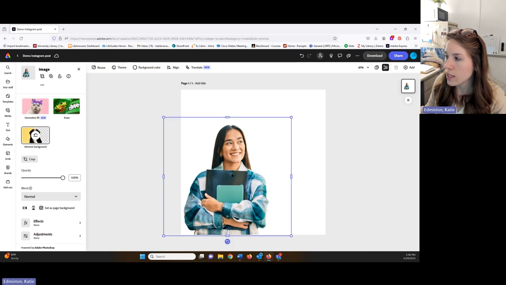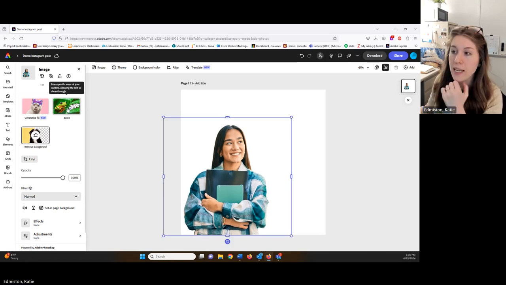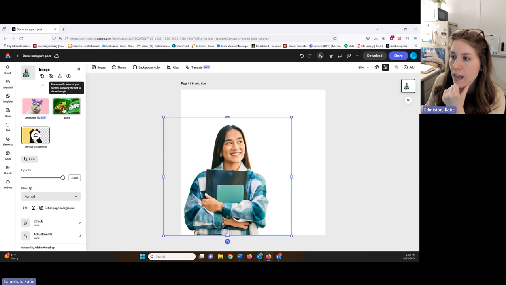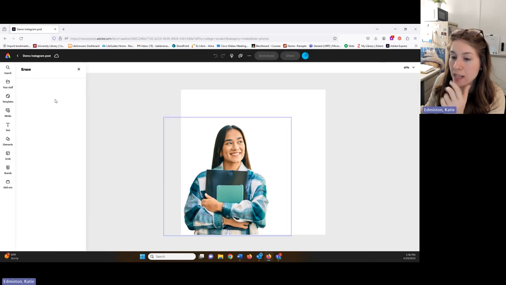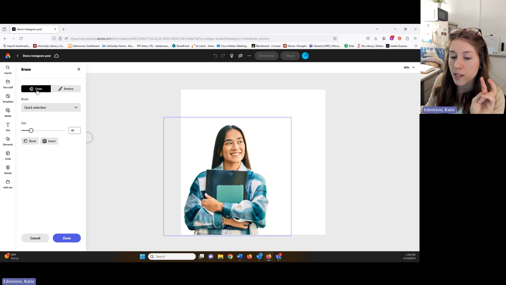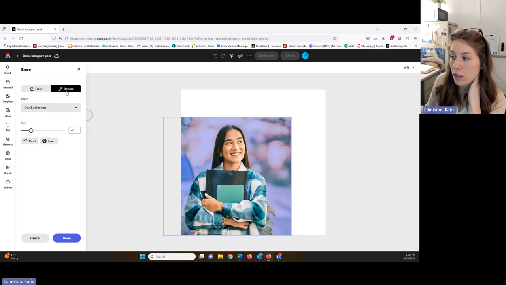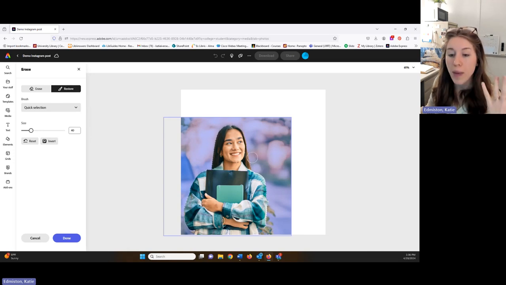I've removed the background, and now what I'm going to do is go into this button here to erase. And when you go into erase, it's actually two features in one, because you can choose to erase more of the image, or you'll notice I can switch over to restore. And I can actually go back into the image and pull back in things that it took out that I want.